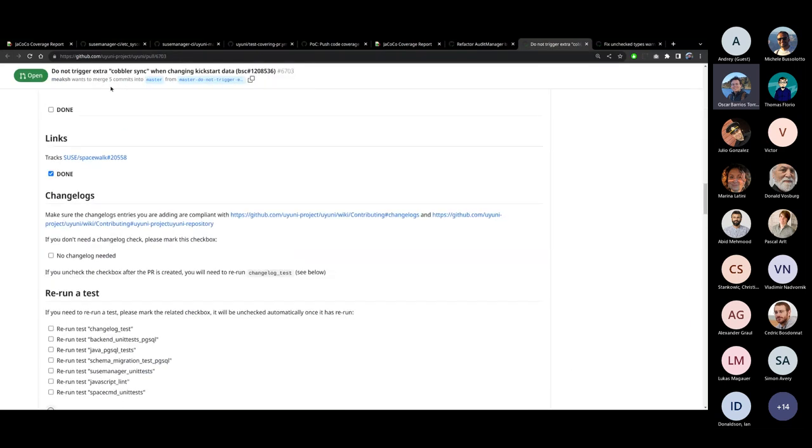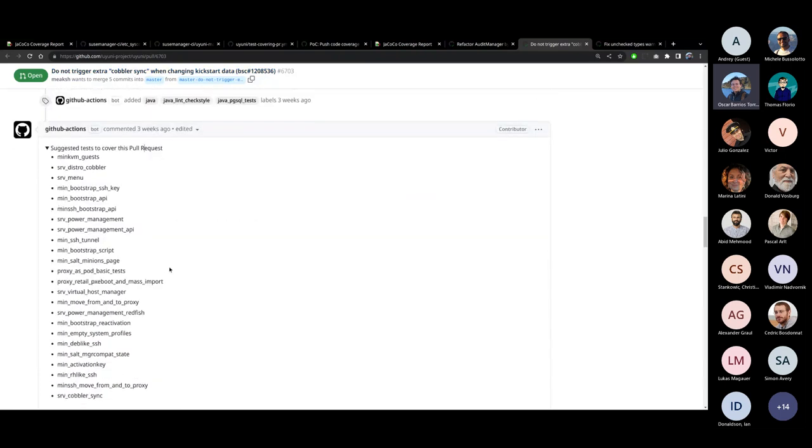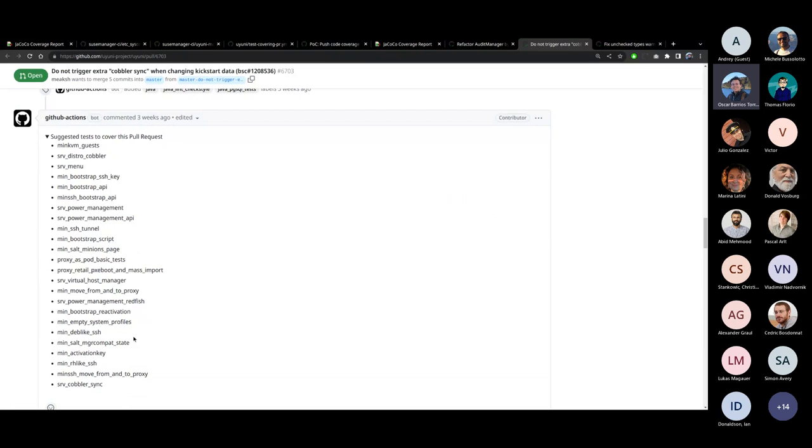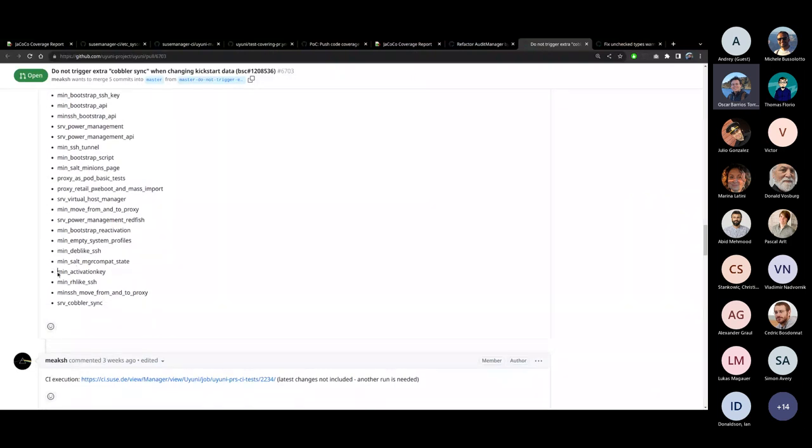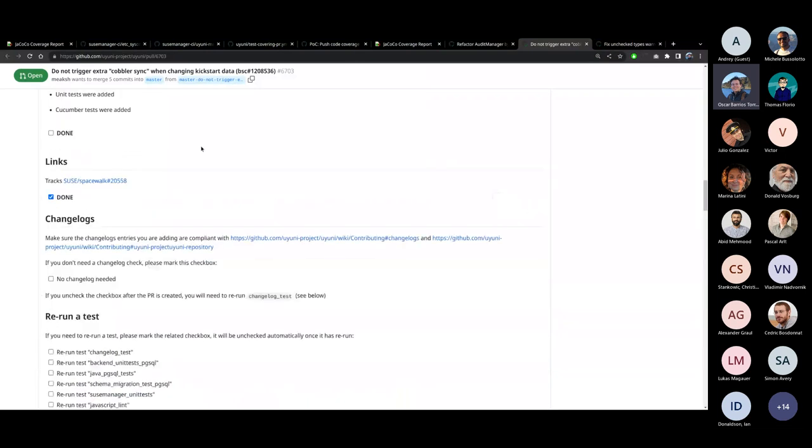Here is another example where we are doing some changes on Cobbler, and you can see that it shows some more tests, because more tests are in fact triggering this part of Cobbler. If you read them, they are kind of related with Cobbler at some points. Sometimes it might be weird because you have some tests that don't look related to Cobbler, but in fact, at some point, they are touching some line of these class paths.